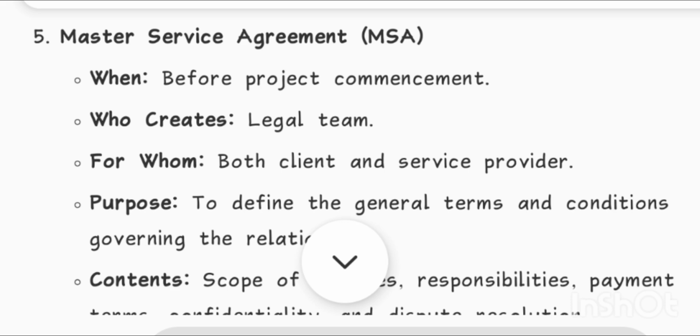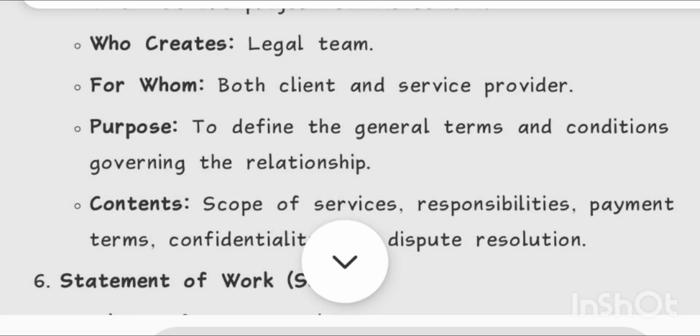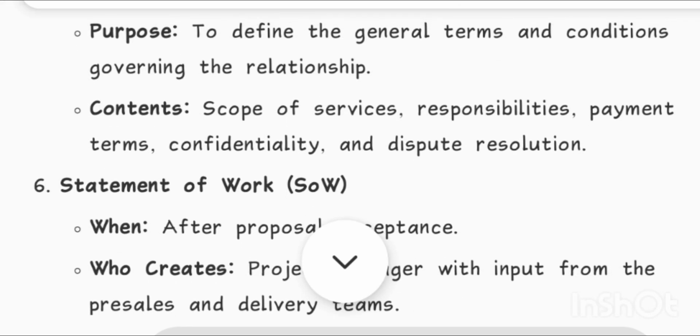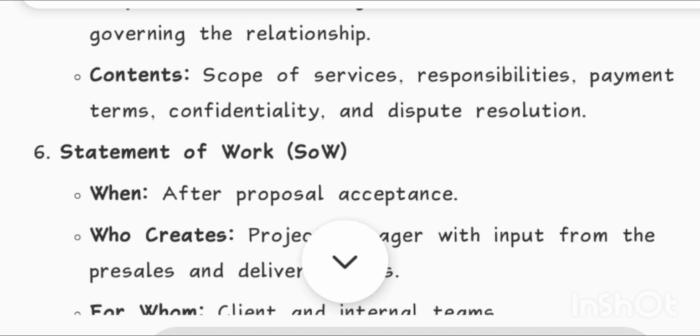5. Master service agreement. When? Before project commencement. Who creates? Legal team. For whom? Both client and service provider. Purpose: to define the general terms and conditions governing the relationship. Contents: scope of services, responsibilities, payment terms, confidentiality, and dispute resolution.